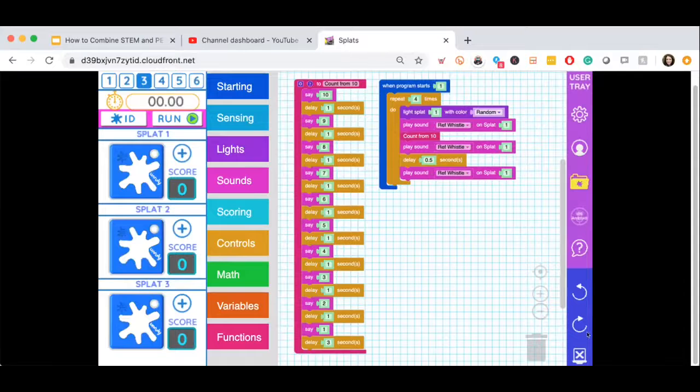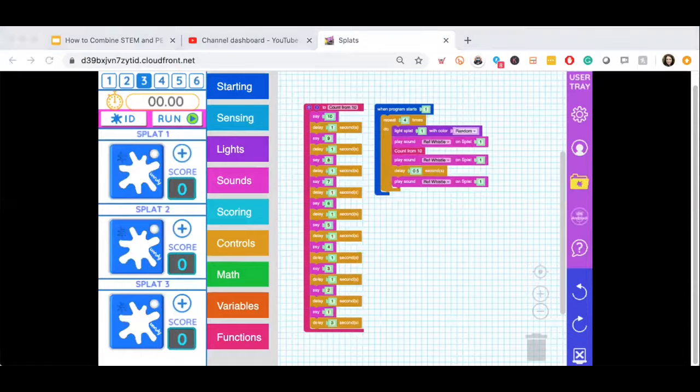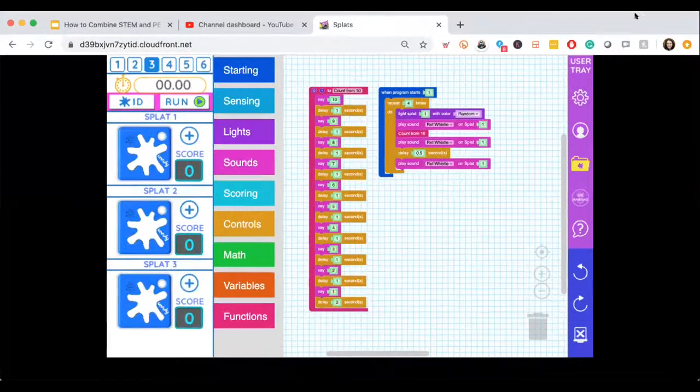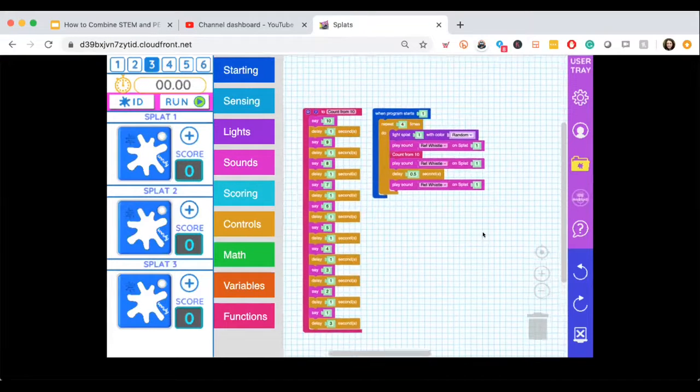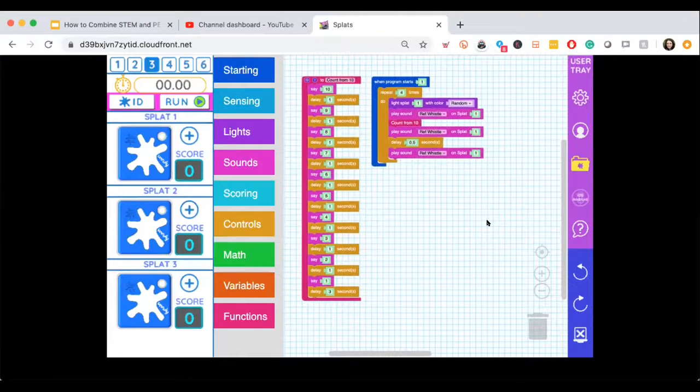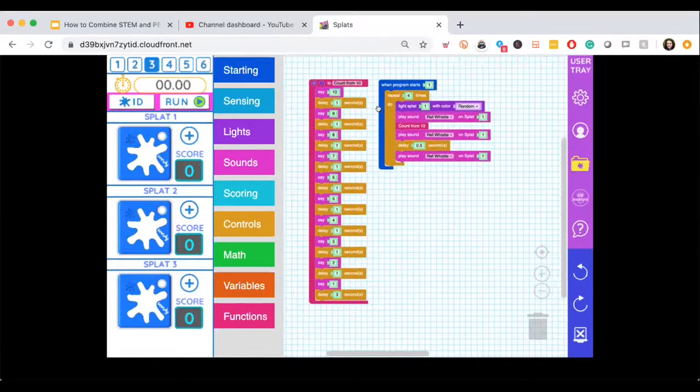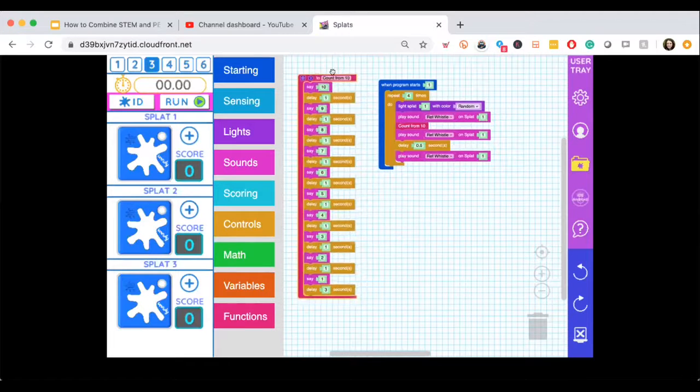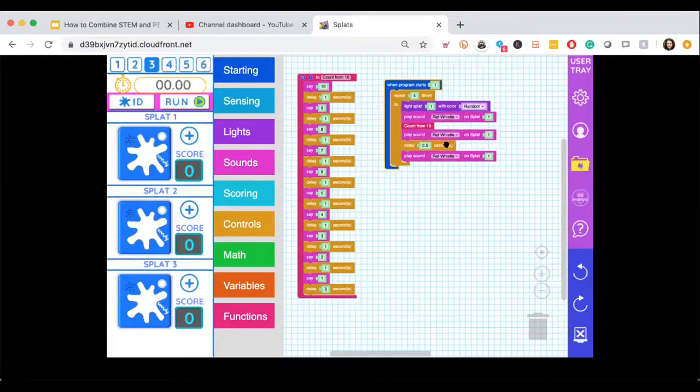Okay, so Chris did an awesome job giving us a tour of the web app, so I won't go through much, but I did want to explain this basic code here. On the left-hand side, this is our function, and this is really just a way for us to package our code. You'll notice that this one is count from 10, and then this, which is our actual program here, when program starts, we have the countdown from 10. So I'm going to show you what happens.